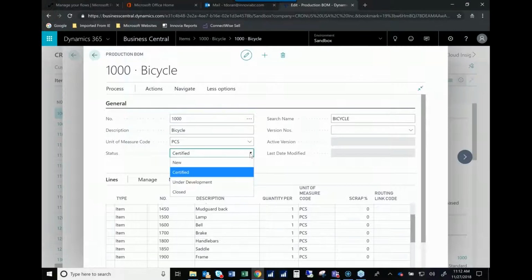We support several different statuses. So if we do a lot of new product development, we want to control which items are actually used in our live production, which items are used in our planning. And so I can have an under development item and have it move through a variety of statuses, but it's only once we certify it that it becomes active in our system. I can also have a variety of version numbers so that I can manage my engineering change control and ensure that we're using the right version of the bill of material at the right time.